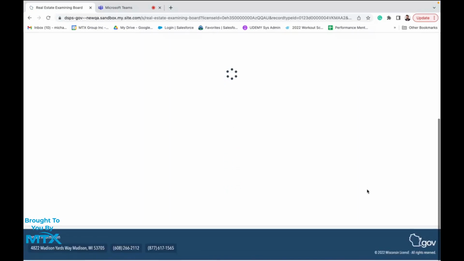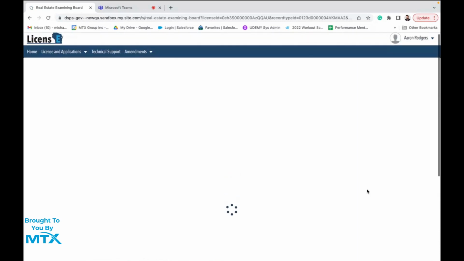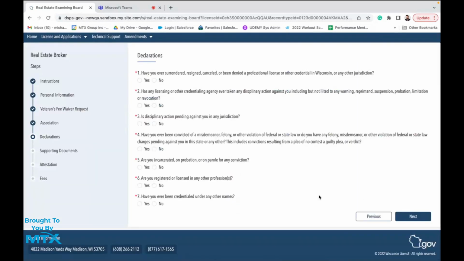And we are in a QA environment, so kind of like a testing environment. So they won't experience this kind of a load time. It looks like maybe just because I'm in the testing environment, it's taking a second for me to get to this next screen. There we go. And again, now we're on our declarations. Now I can see that I'm almost done here. So that's great. And again, very, very guided pathway, so it's very, very easy for the user to go through this.